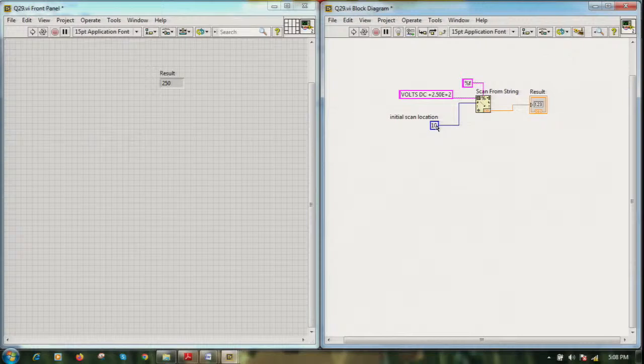Again, if we take the location as 12 instead of 11, what will happen now? If we take the location as 12, we will have the result as 5000. Now how does this 5000 come? Because the value would be taken as 50 into 10 raised power 2, because e plus 2 means 10 raised power 2. So 50 into 10 raised power 2 gives 5000.